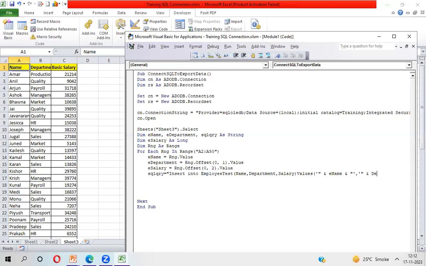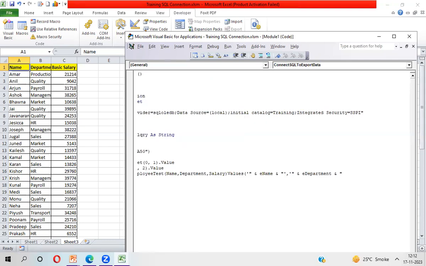I'm taking a space, e department, and here you need to close ampersand, then here you need to take space, single quote, double quote, and single quote. Okay, now comma here, third column is last column, so I'm taking here salary, so you need to take here single quote, double quote, space, ampersand, then you have to take e salary, then you have to take a space, ampersand, double quote, single quote. Okay, bracket closed.